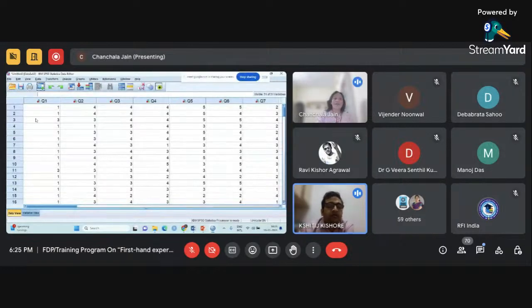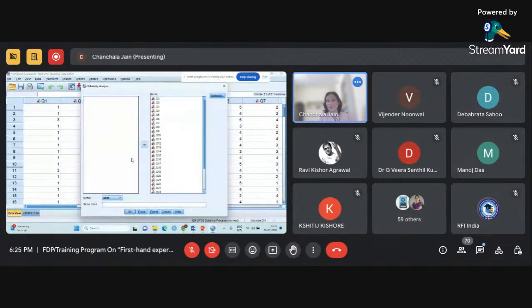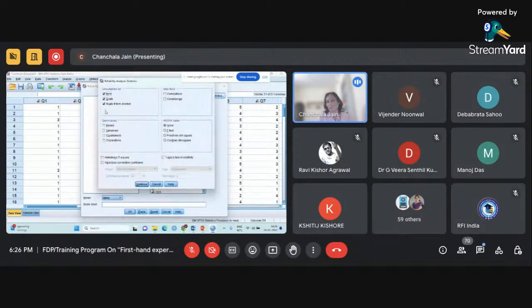Okay. After bringing the data into your SPSS, you need to go to Analyze. You need to click on Scale and then click on Reliability Analysis. All the items will be listed here on the left-hand side. You need to bring them to the right-hand side. You can go to Statistics, check the first 3 checkboxes, and press Continue.